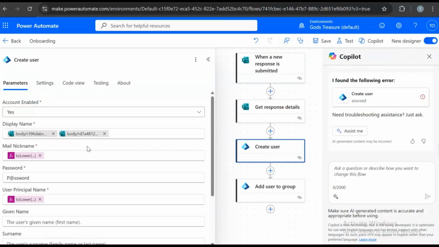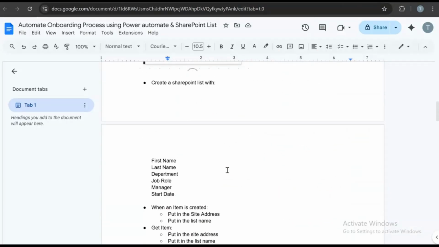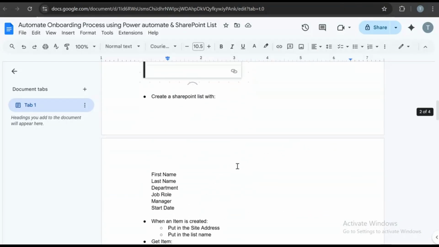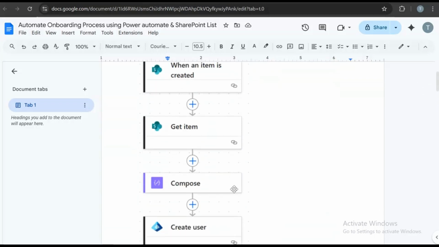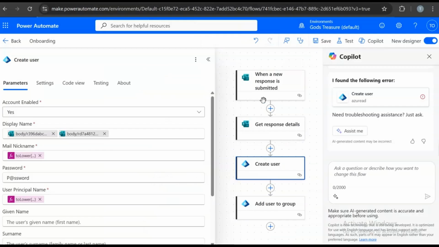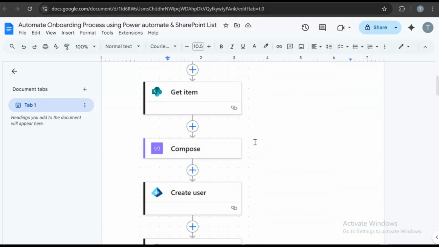If you look at my display name, before I was putting in this as a display name. Note that this is a different flow, so it wouldn't run smoothly because this one was used for a SharePoint list, and I skipped some other processes like the compose process. The get item process is not in this one. This is just when a new response is submitted, get response details. And this one is when an item is created, get item, but this is just get response details.